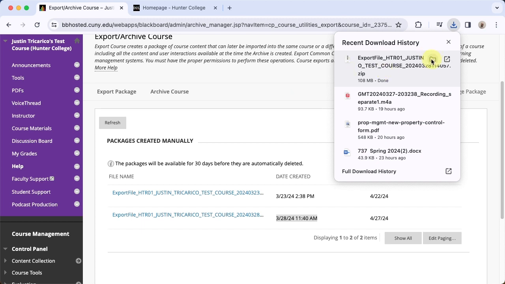Once the file downloads, you can then archive it wherever you'd like or import it into another Blackboard or Brightspace course.